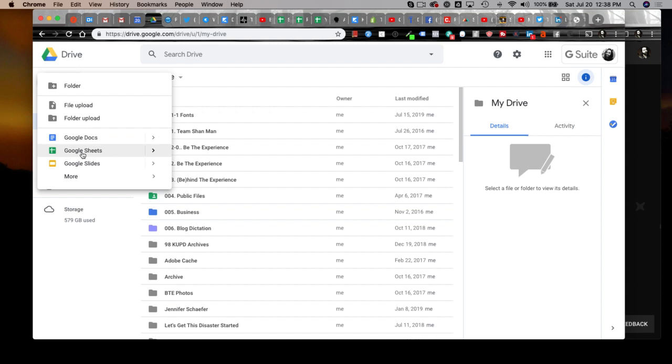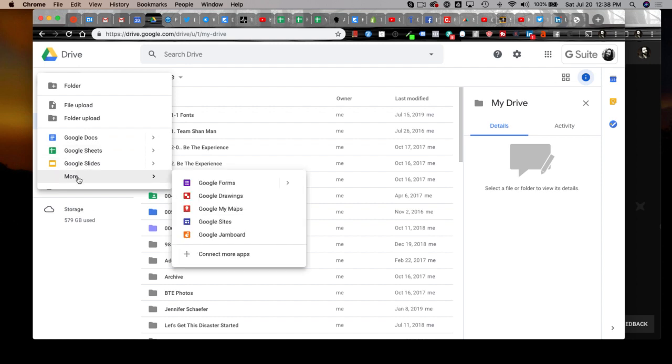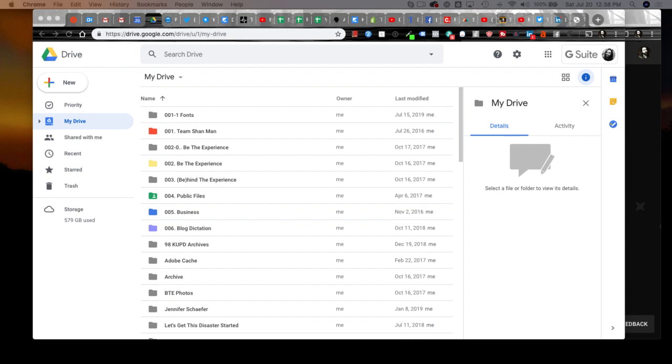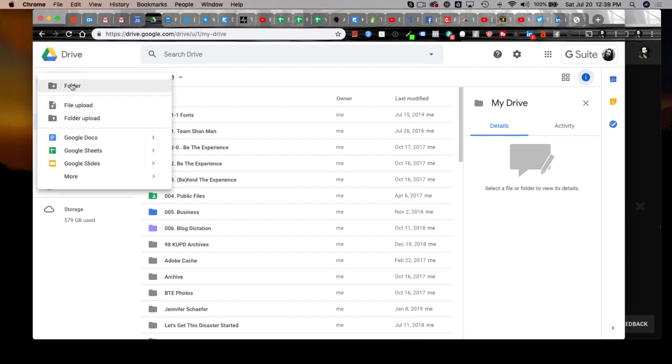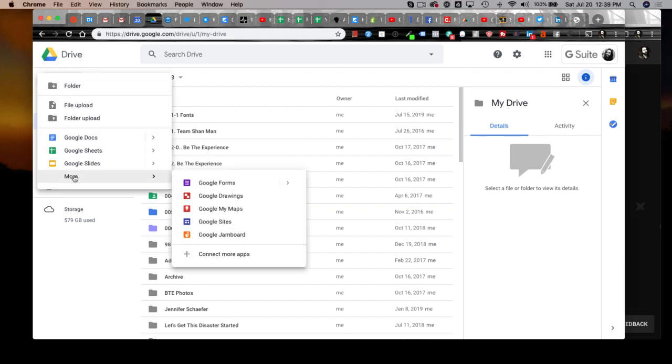So you can create a Doc, a Google Sheet, a Google Slide, and then when you come over, you should have a tab that says More. You'll see right there is Google Forms. Google has great tools that are free for us to use so that we can create better content. All right. So here we have Google Forms. All I'm going to do is click on Google Forms, and it's going to open up a document.